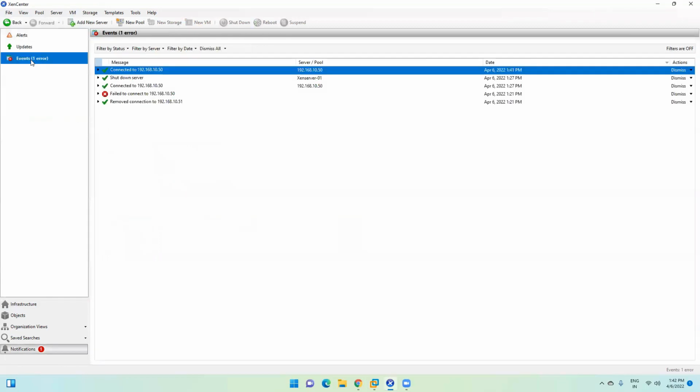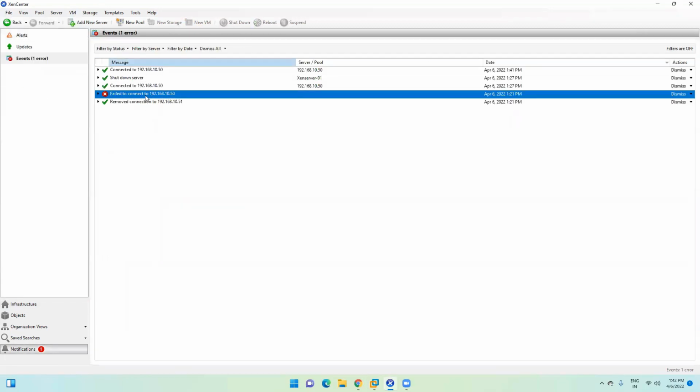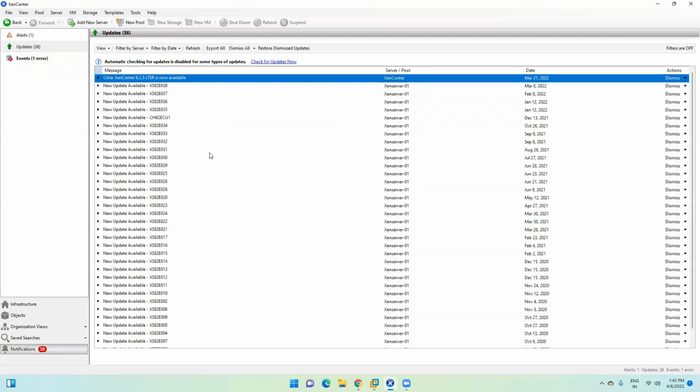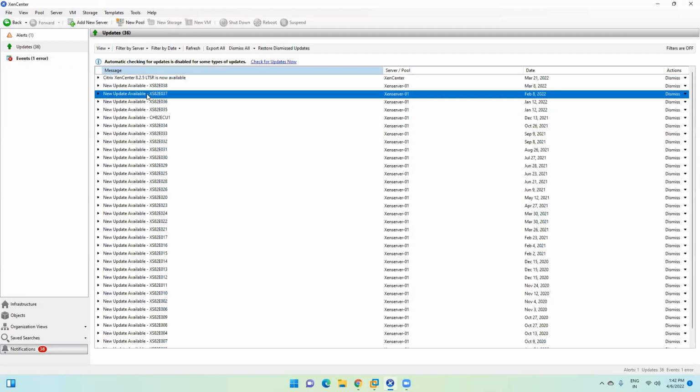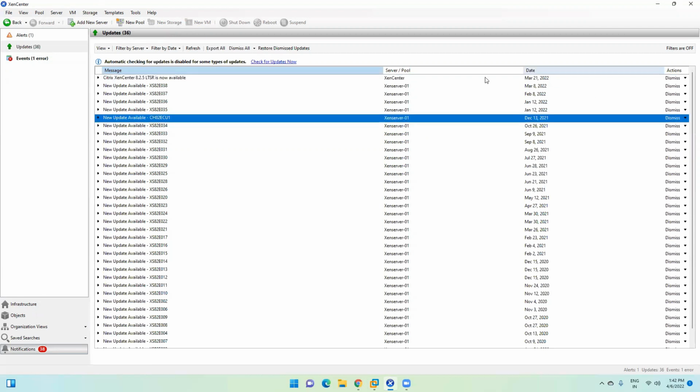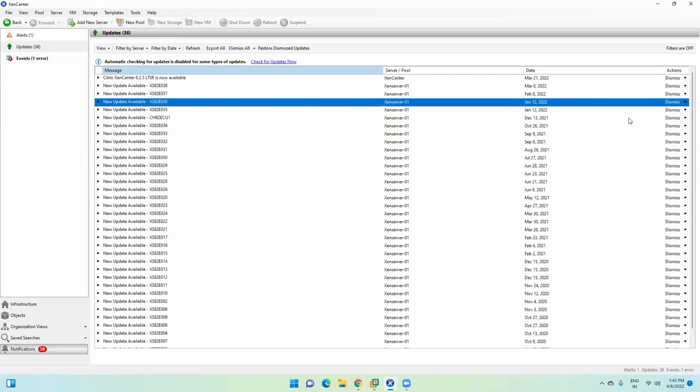In the notification part, events, if last time it failed to connect, you will get all those events listed here. Coming to the update, so far there is no update. It is searching for the update. If any update is available for the hypervisor, it will show here. As you can see, we have multiple updates available, so we can easily push those updates to our hypervisor with the help of action, and you can directly select download and install. But those updates may require a reboot. So as of now, we are not going to update our hypervisor. We will update later.